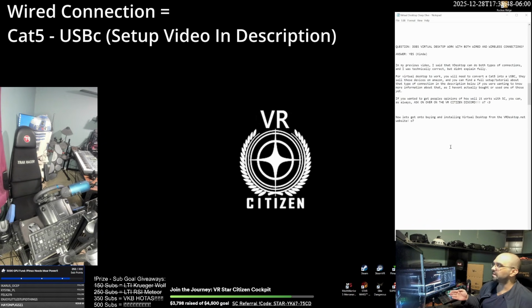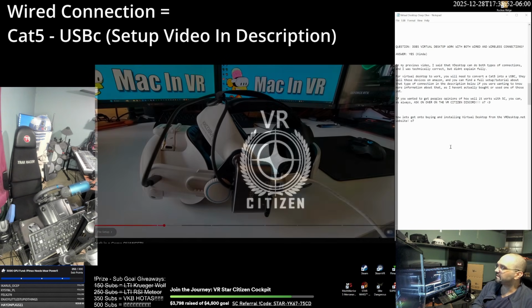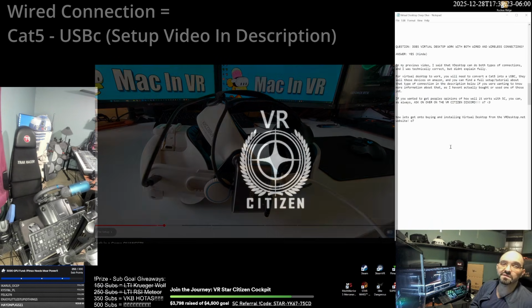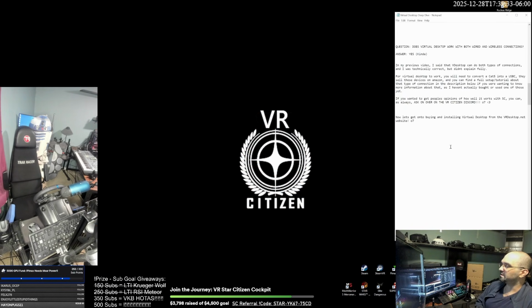For Virtual Desktop to work with a wired connection, you will need to convert a Cat5 cable into a USB-C. They sell these devices on Amazon, and you can find a full setup tutorial about that type of connection in the description below, as I haven't actually bought or used one of those devices yet. Now, let's get on to buying and installing Virtual Desktop from the VRDesktop.net website.